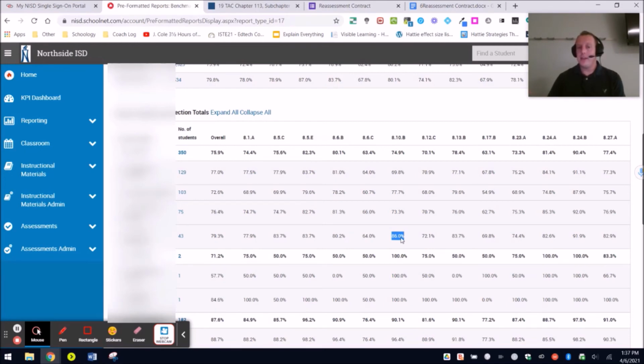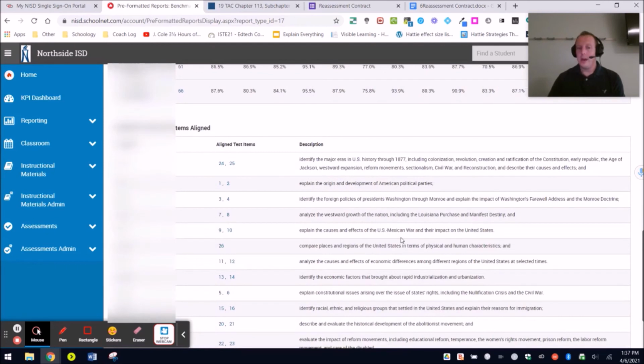Not to mention the fact that if we continue to go down, we'll also see that if I forgot what questions were associated with that standard, it tells me. And I can even click into the test question itself.